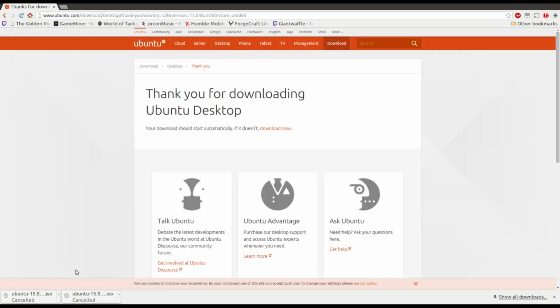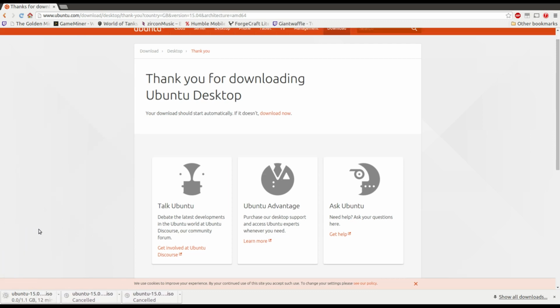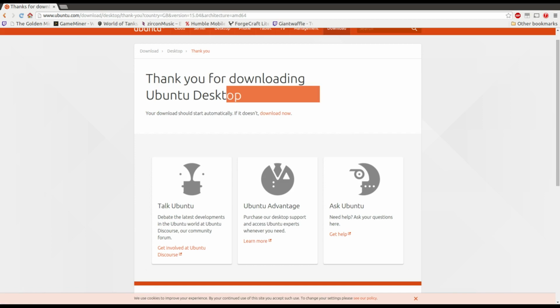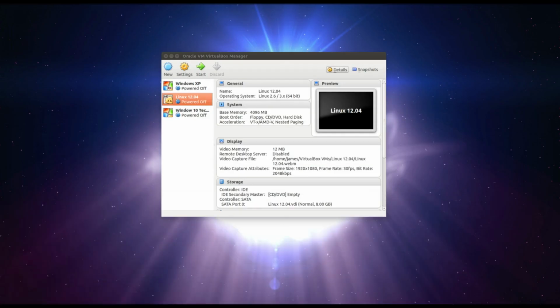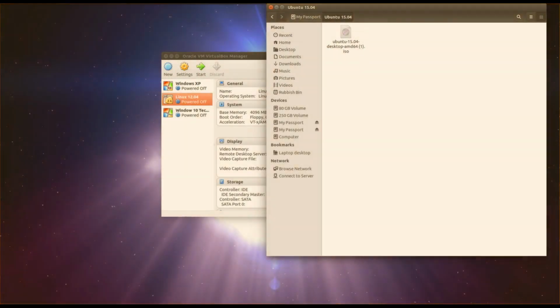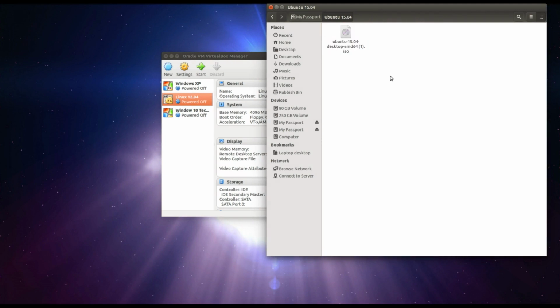You can see here where I've had a couple of previous attempts at this tutorial and it didn't work too well. Thank you for downloading Ubuntu Desktop. I don't need to download it, so I've already done it. Once it has downloaded though, you want to drag it over to a file, such as I have here. You'll just want to make sure that you remember where this ISO is at.